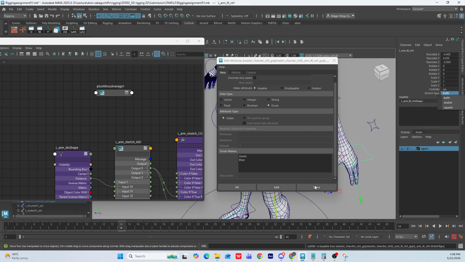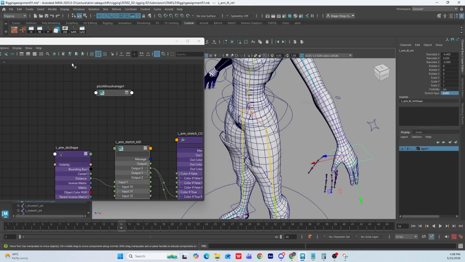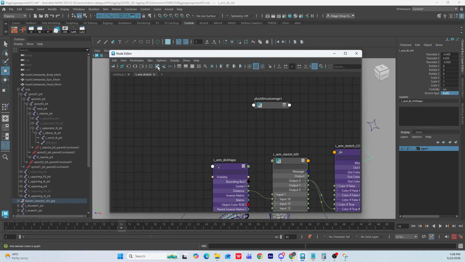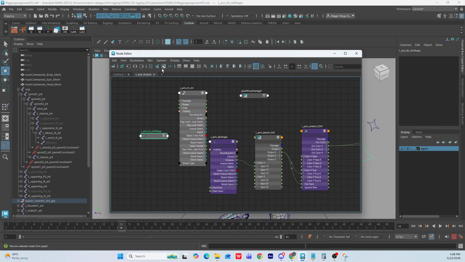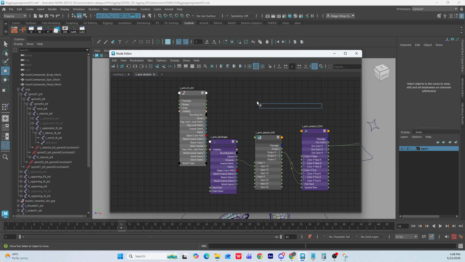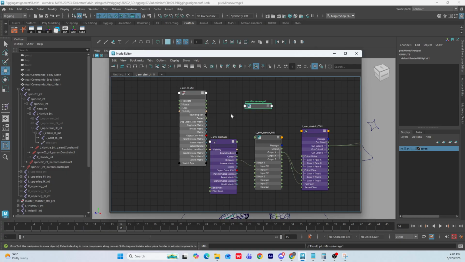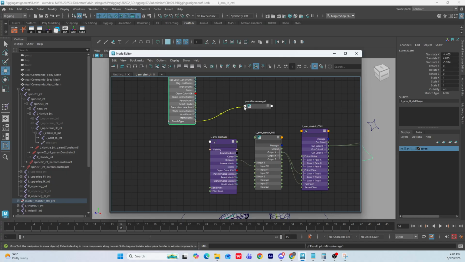Alright, so afterwards these controllers you bring inside to your node editor. So we need these controllers. The shape it doesn't need. Remove it temporarily. Now create one plus minus average. Okay, plus minus average. Alright, in here, link this one, the stretch type, into input 1D.